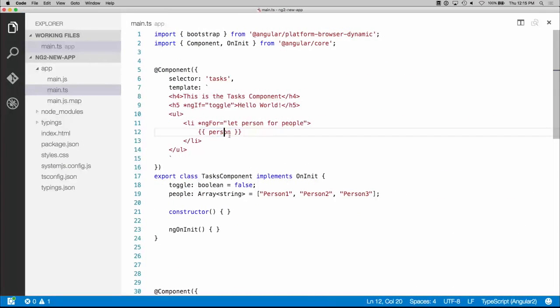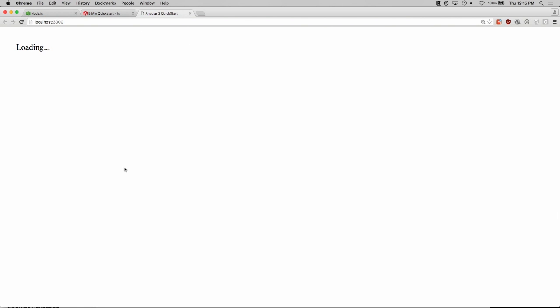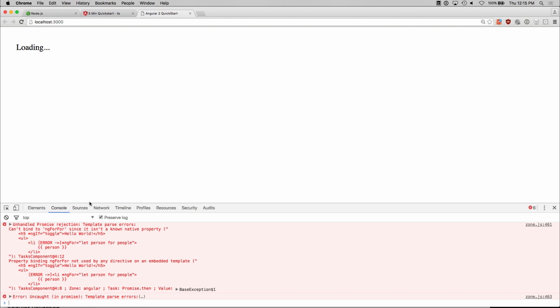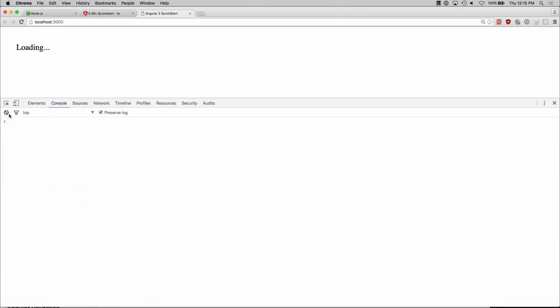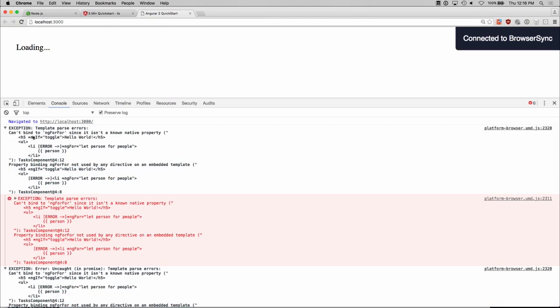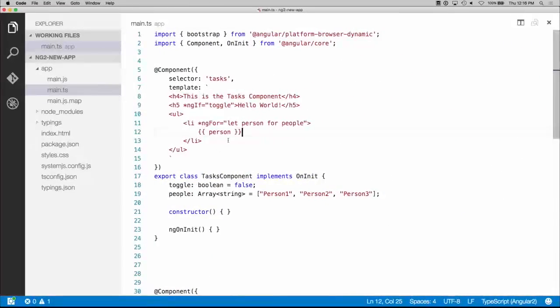And let's double check real quick our code. ngFor let person for people. People is defined there. Array of string, that should be okay. And let's just check real quick our console to see what's wrong. Kind of nice, actually. Angular gives you some really nice descriptive errors, so it'll be kind of easy for us to identify what's wrong with it. So let's take a look. Cannot bind to ngFor since it's an unknown property. Let's go back to it. Oh, excuse me, it's of. I have to apologize about that.